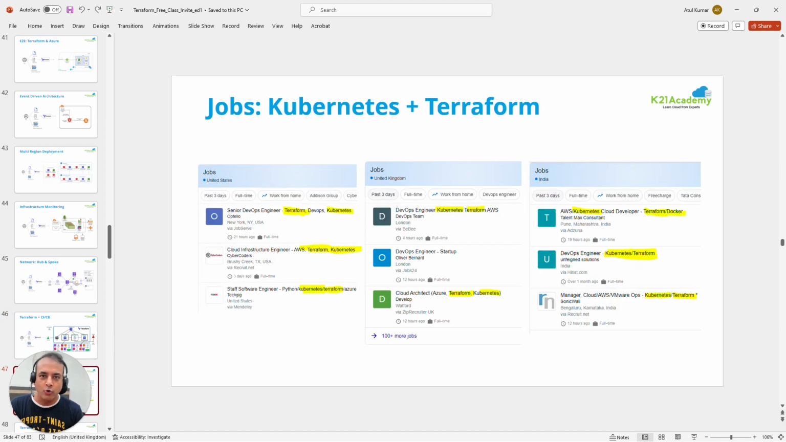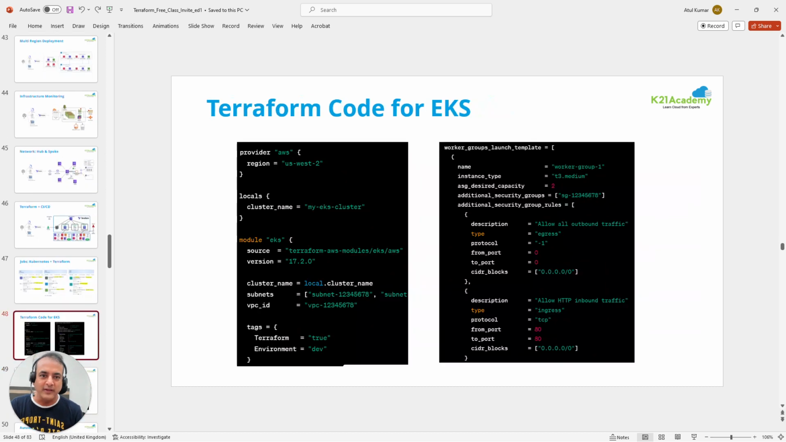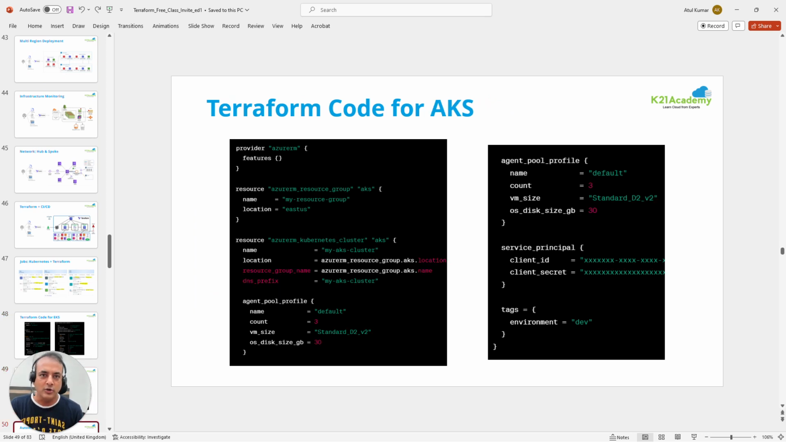Now, Kubernetes is quite hot in the market right now. And so Kubernetes implementation with Terraform, things like EKS, how do you set up using a Terraform EKS module, or AKS module, as a project work as well?